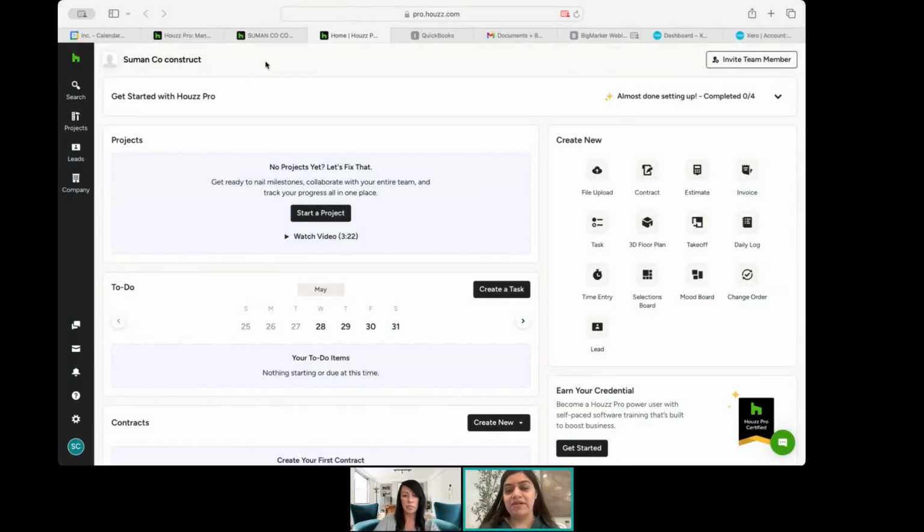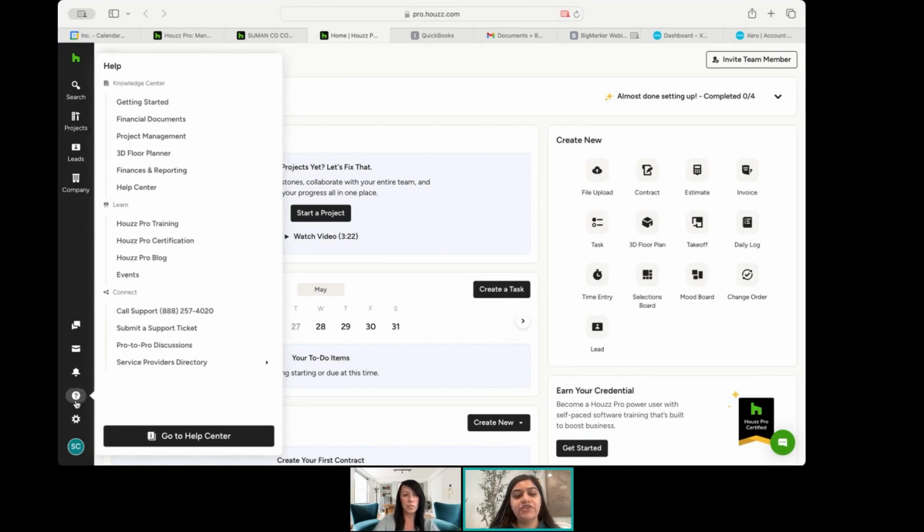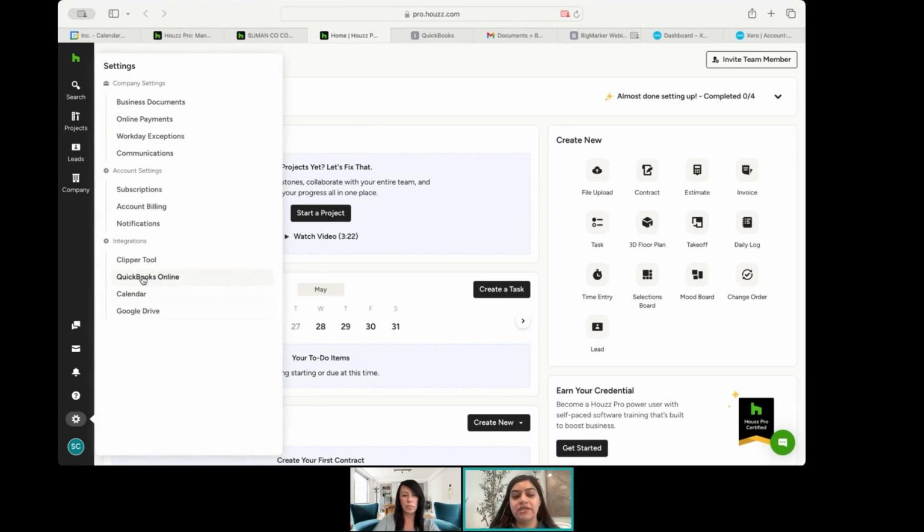So I'm going to start off with my demo account. To integrate, you want to head to the left side of your tab, go into settings, and you should see under integrations, you should see QuickBooks Online. This is still just open to beta testers as of now. So if you don't see this option for QuickBooks Online, feel free to reach out to us and we can ask the tech team to open this QuickBooks Online option so you can test it out. And this should be available to all users very soon.